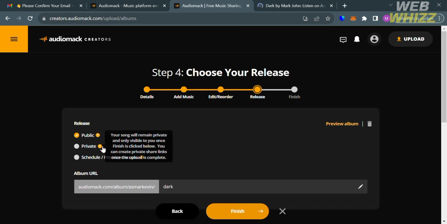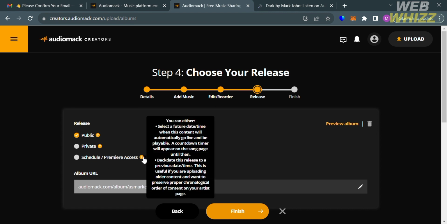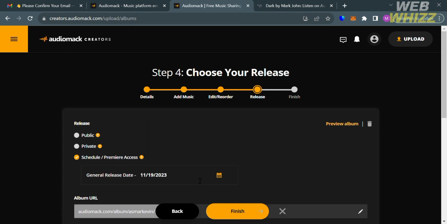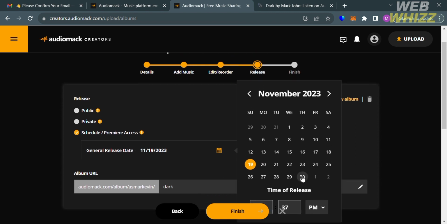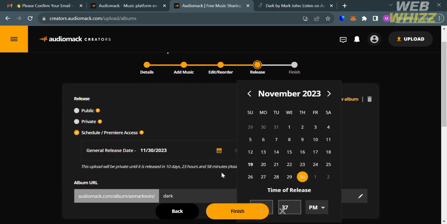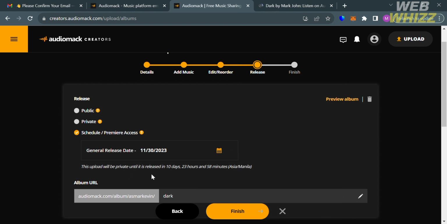And below here you can choose what kind of release do you want. You can release publicly, private, or even to schedule the release of your album. And by choosing private, your song will remain private and only visible to you, and you can create private share links once the upload is complete. While by selecting schedule or premiere access, you can simply enter or select the specific date you want to release your album. And aside from that, you can also even select a specific time of the release of that specific date. And aside from that, below here, you can see the album URL that you could also customize.